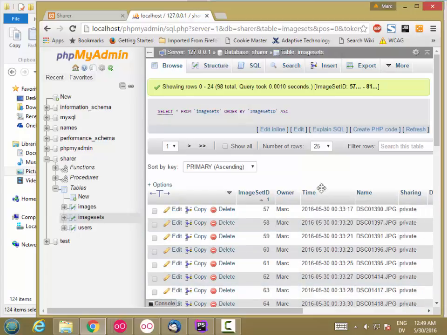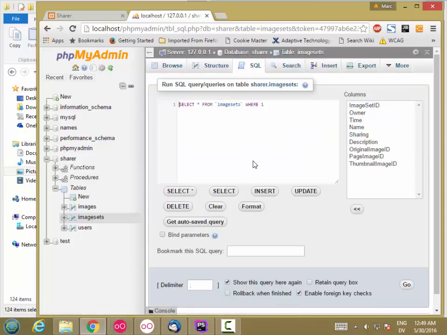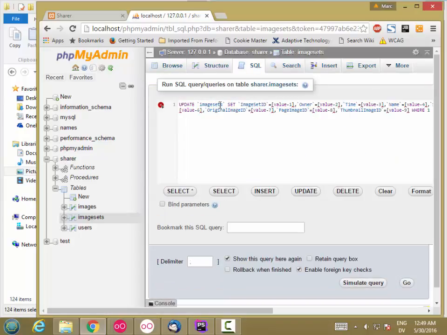And in the full system, what I'm going to do is I'm going to have an image page view where the user can control whether the image is public or private. But I haven't implemented that yet. So for testing purposes, what I'm going to do is I'm just randomly going to change some of the sharing for some of these images to be public. And I'm going to do that through a SQL command. So I'm going to update image sets, and I'm going to set the sharing.